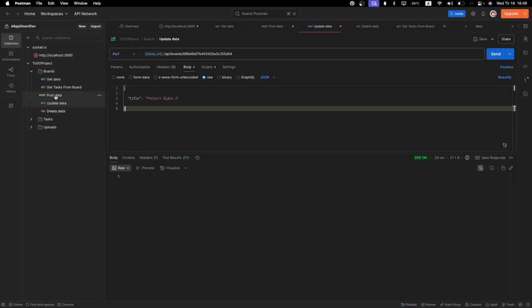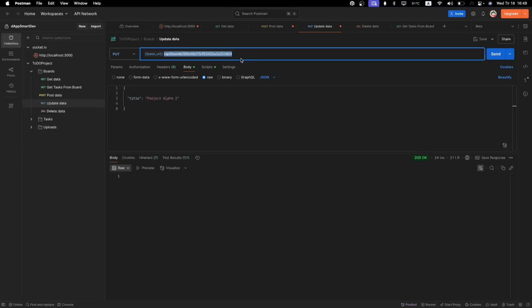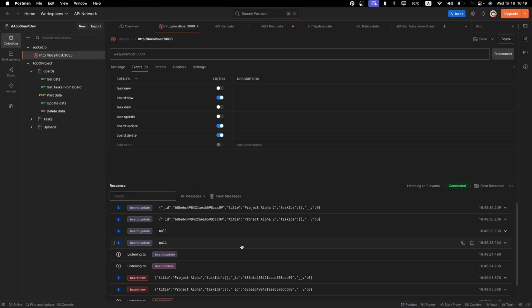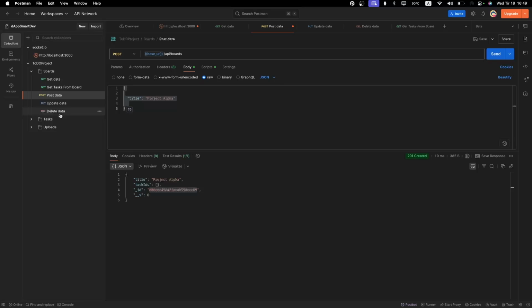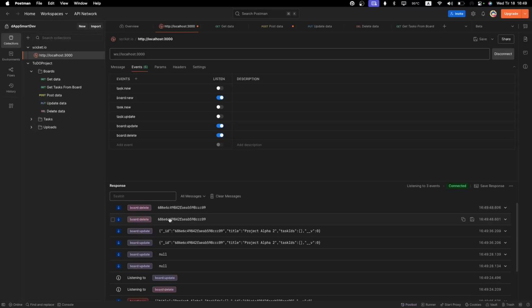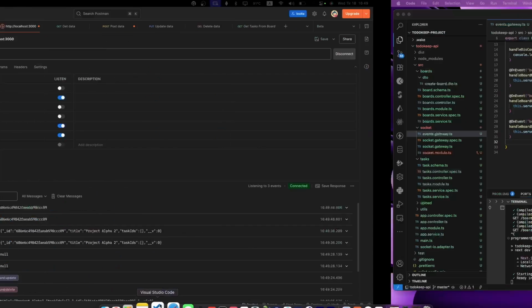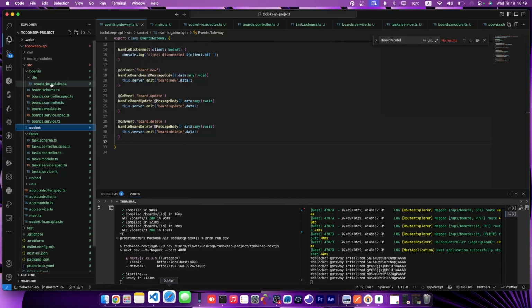Update, update with this ID, update by this ID. Okay. Received very easily. That's wonderful. I also delete this to test them. That's amazing, I receive it. Okay. Let's write the backend of tasks.